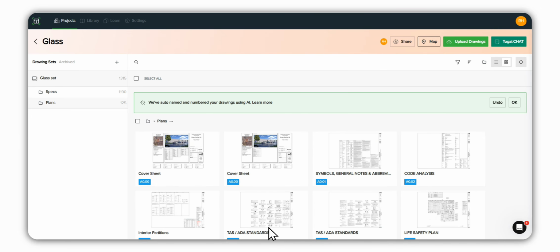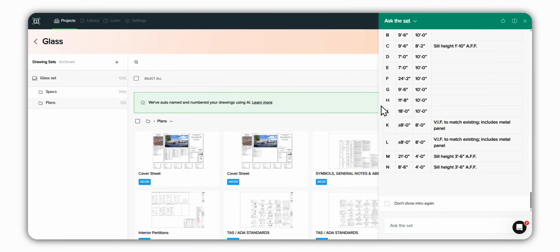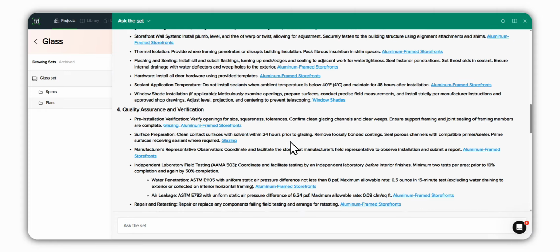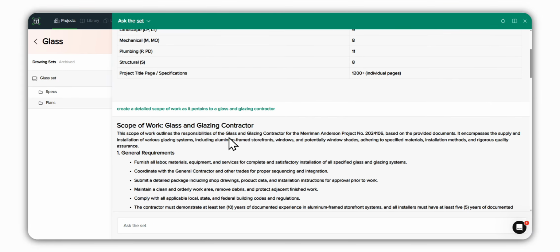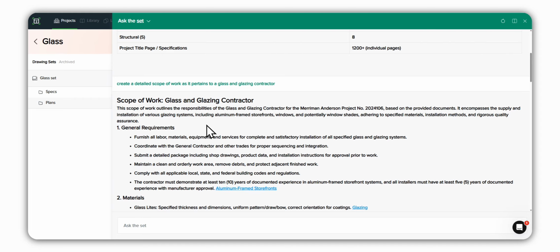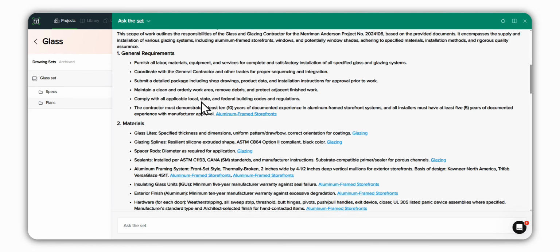Other things you can do here on Togal AI for glass is utilize our Togal chat. The Togal chat will have access to any documents you have uploaded. In this case, I have 125 plans and almost 1,200 pages of specs. When I go into Togal chat, we can use this to access some information and get us whatever we want back. As an example, I put in here, create a detailed scope of work as it pertains to a glass and glazing subcontractor. It does just that.